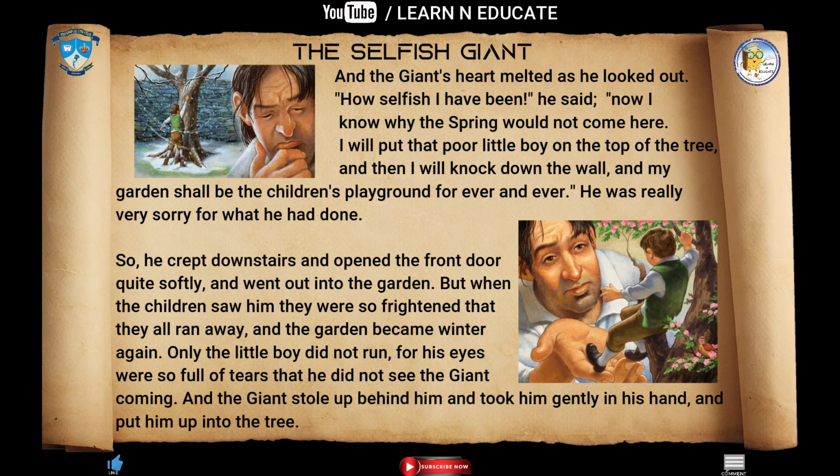He went downstairs and opened the front door, but the children were frightened to see him. The small boy could not run away. The giant lifted the boy and put him onto a branch of the tree. The tree blossomed at once.